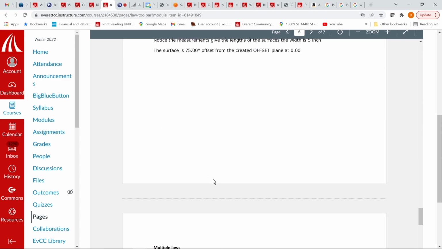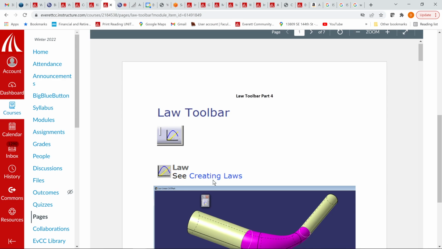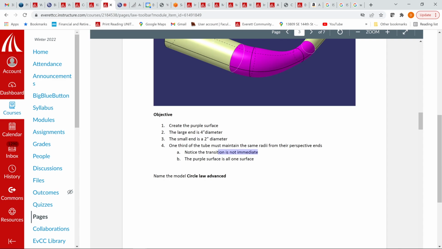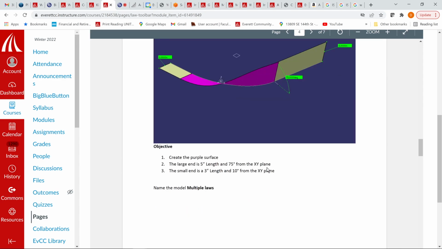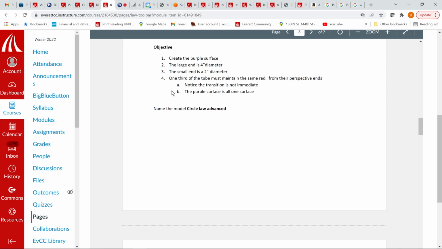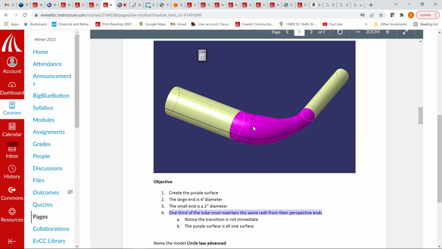Where did I say what the... somewhere in the directions I said a third. I'm sure I said it. Number 4 right there says 1/3 of the tube. Oh, there it does say that. Yeah, 1/3 of the tube must maintain the same radius from their respective ends. So from here to here is 4 inches, and from here to here is 2 inches, and then it's going to create its own transition.